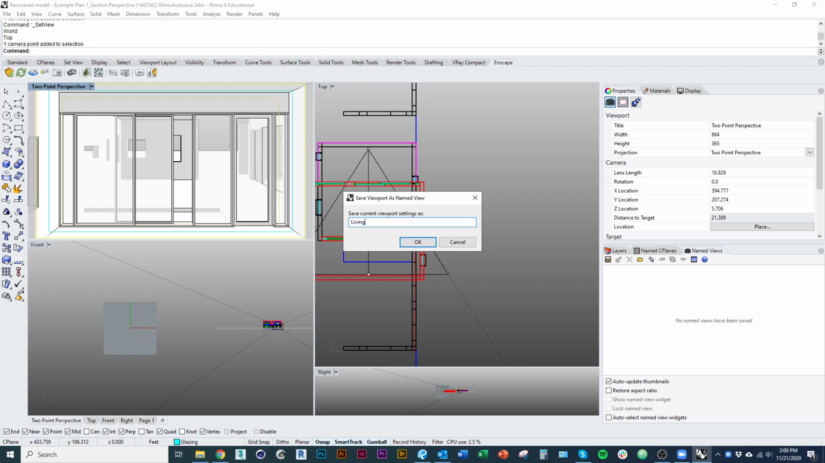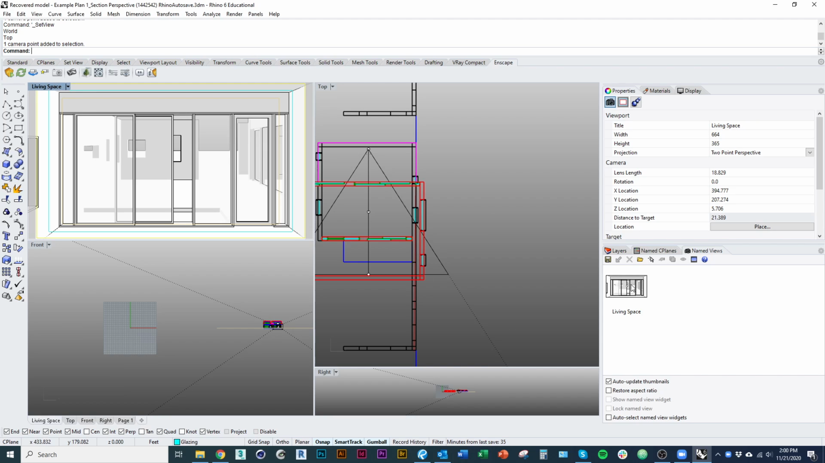I call this my living space. Okay. And there we go. You should see a little thumbnail. I think you right click if you want to change the view mode from list to thumbnail. Okay. So there's one view set up.